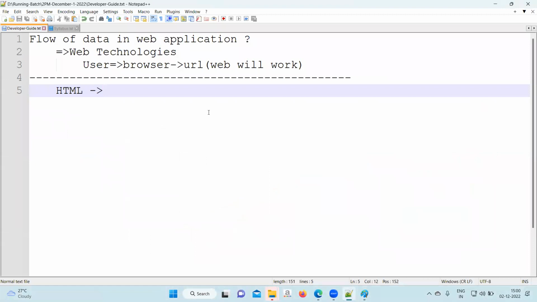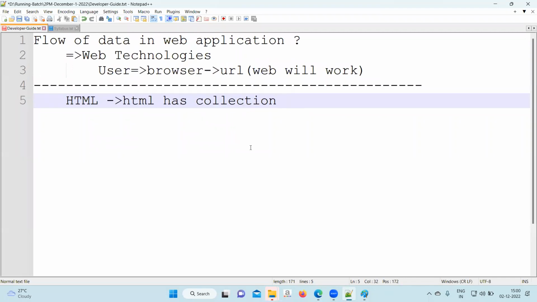Then how many types are there? Only one, that is called HTML. Okay, let's write here. HTML. Full form, you know why to write the full form here? HTML has collections of predefined tags. HTML has collections of predefined tags.